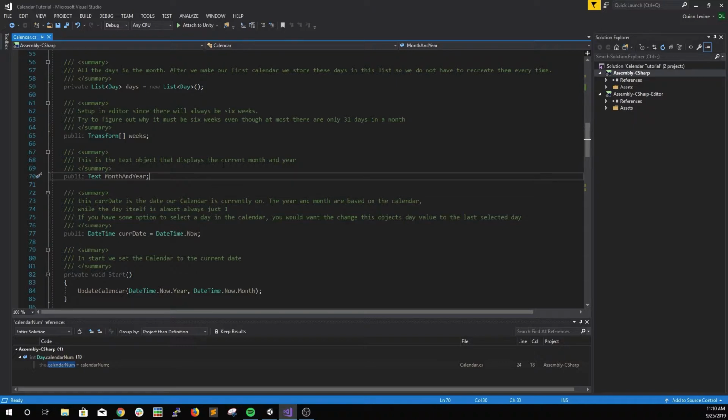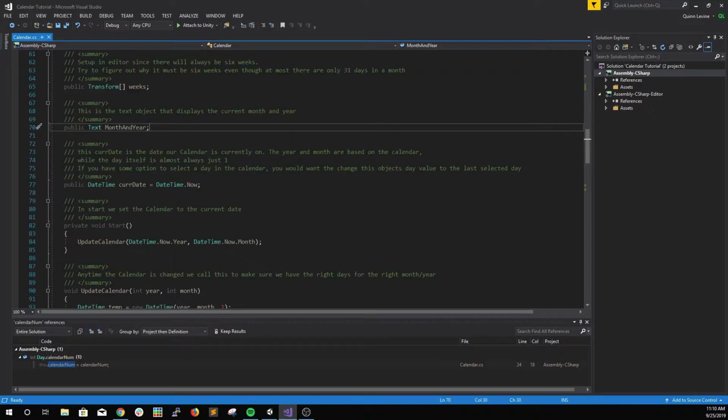Month and year. So this is just that text that represents the month and the year, and we're going to be updating this text every time we change the month. This is the current date, DateTime.Now. We use this to determine when we should have a green color over a day. This also will help us determine which month to start on, because we should start on the current month.